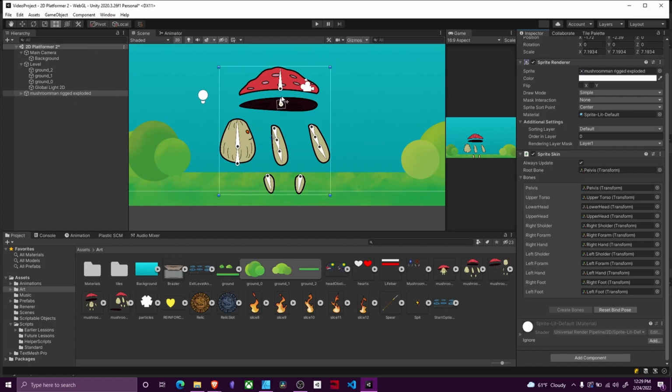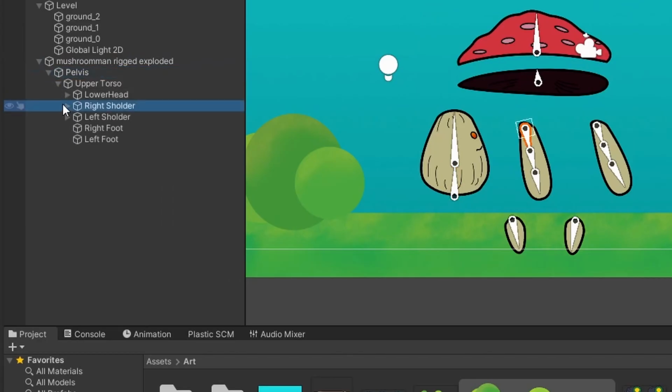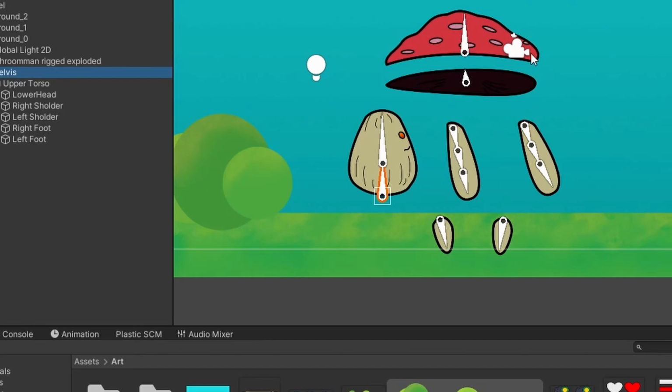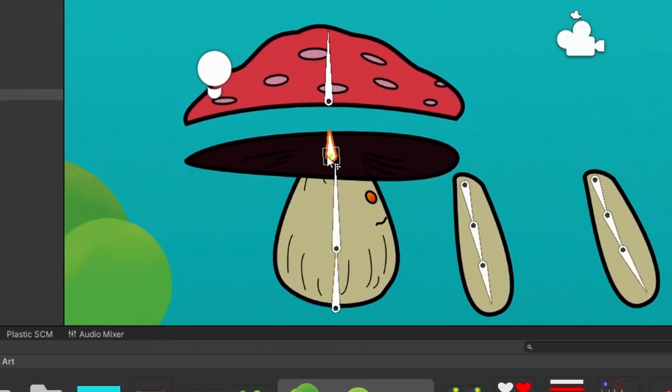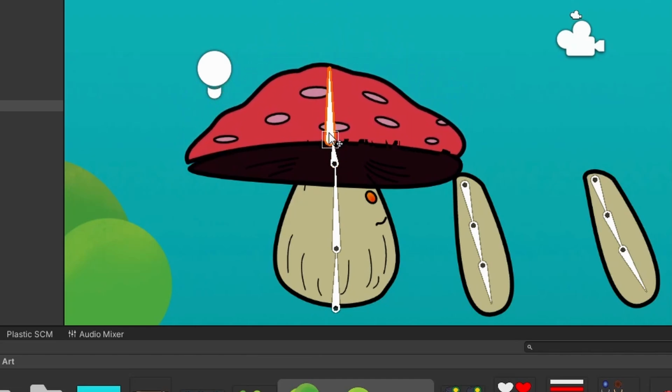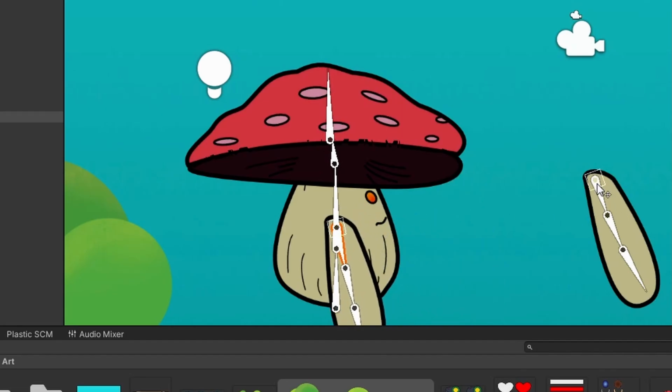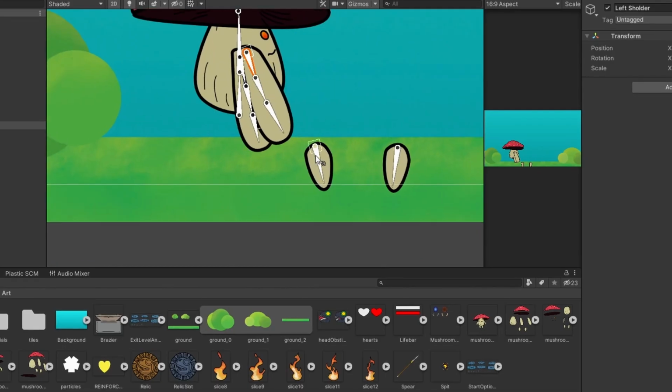Then what we need to do, you can see from our hierarchy here, we have all of our bones. We're going to move our bones around to reassemble our character. So I'm going to move this part over here, move this part down, rotate this part a little bit. And if you notice, there's some weird clipping stuff going on. Don't worry about that. We will be able to fix that quite easily.